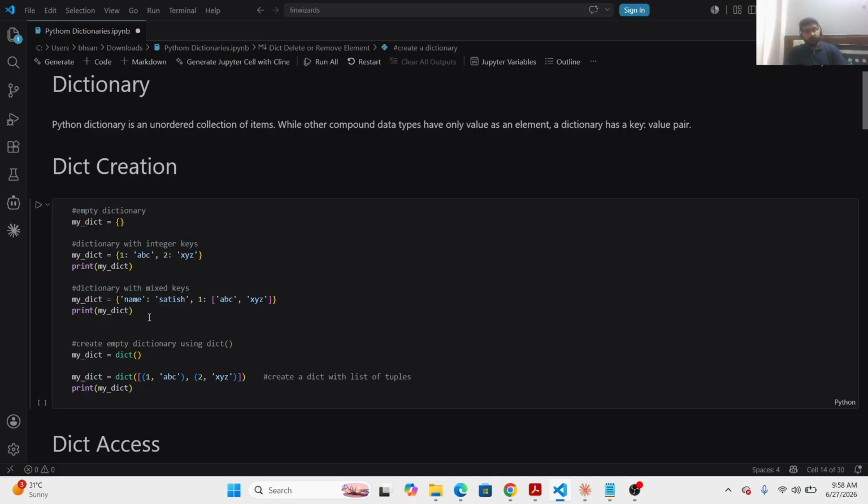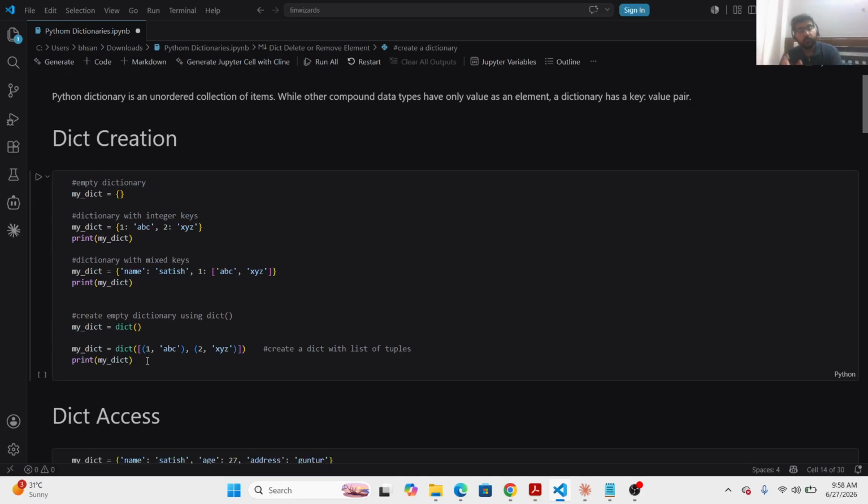If you want to create an empty dictionary, you can also do it by using the dict method directly. Okay. And if you want to create a dictionary with a list of tuples, then also you can do that. So you are creating a dictionary with two data structures, using a list as well as tuples.